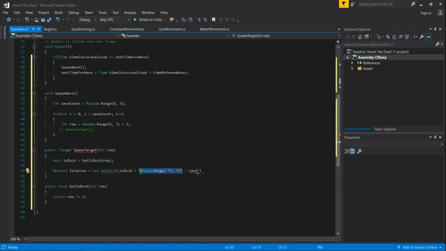So I will simply copy and then paste this Random.Range function right here, and as a minimum there will be -5 instead of -7, and as a maximum again 5 in the positive. So this is going to be those variables, guys. So now we can move on with that. For the y-axis it will be 0, and for the z-axis again we will leave this as 0. So this is going to be our Vector3 location.